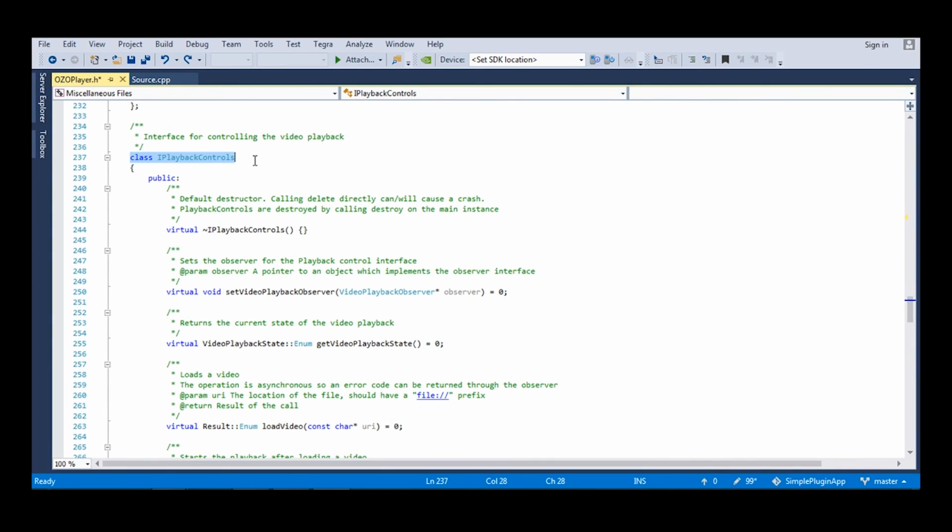IPlayback controls is used to load a local file or stream and then to control the playback of the video with commands such as play, pause, resume, stop, and seek. You can also use it to poll the duration of the file and the currently elapsed time of the playback.